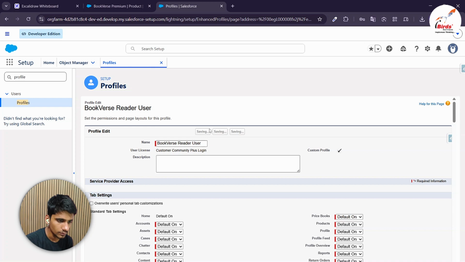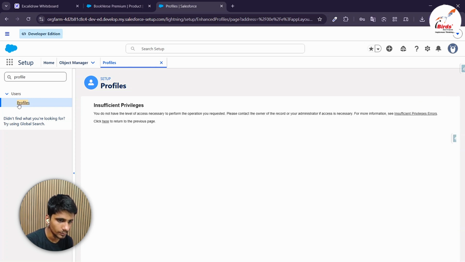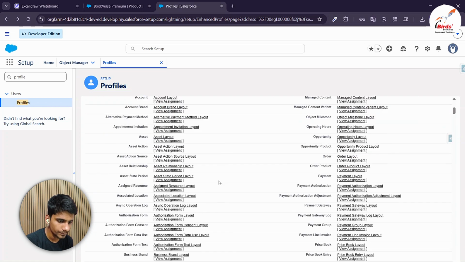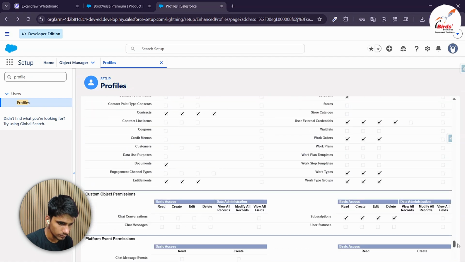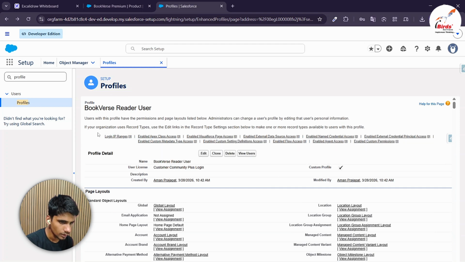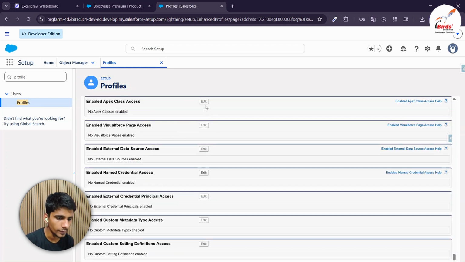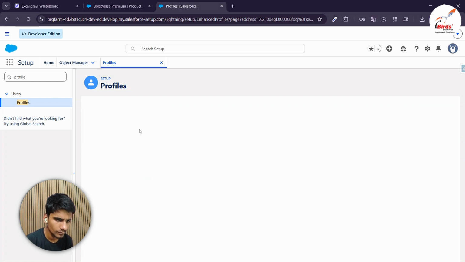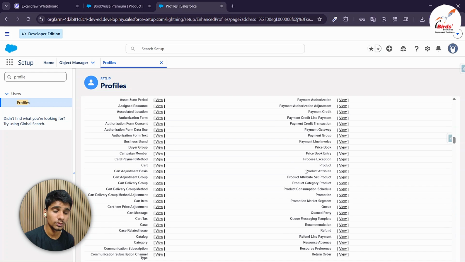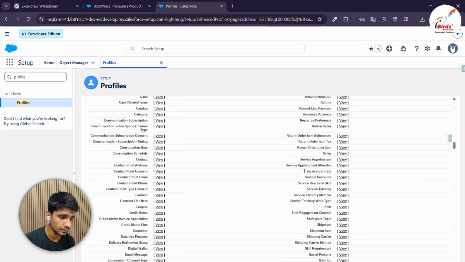Now save. I just clicked on new by mistake, okay, that was just a wrong click. Now let's check whether our subscription permission is done or not. You can see our subscription permission is set. Now again enable the Apex access. For this Apex, we will tell you about what will be implemented in the future.